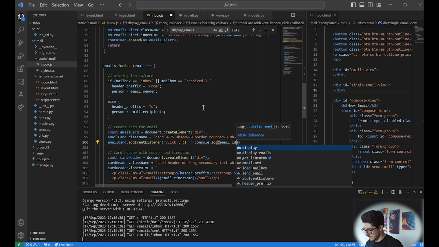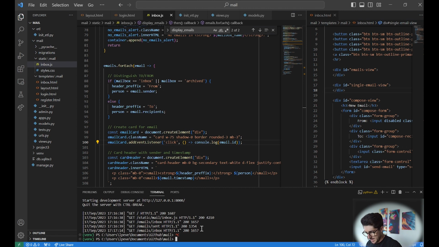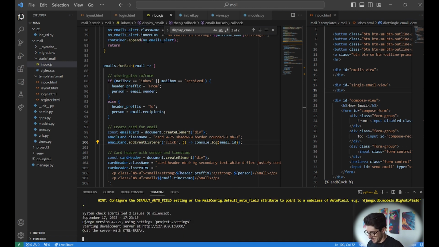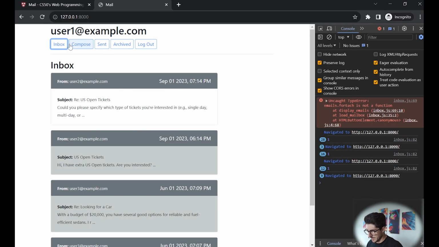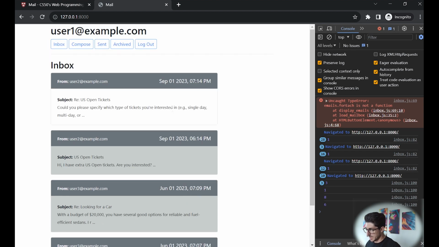And let's see if this works. If we cannot make this work, then the rest of the application will not work either. So here, right? Yes, this is working. If we see the console, we click and we're getting the email ID. One thing that I don't like is that it's not evident for the user to click. So for sure we need to change that.